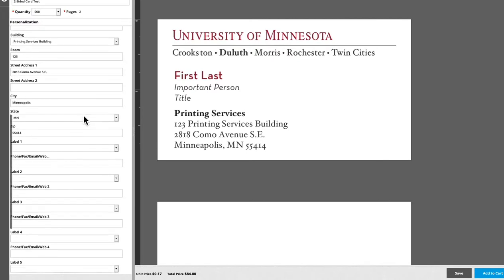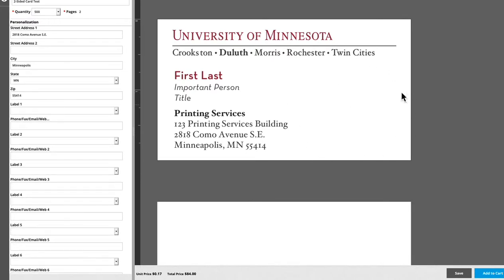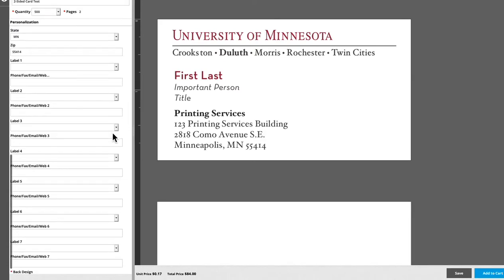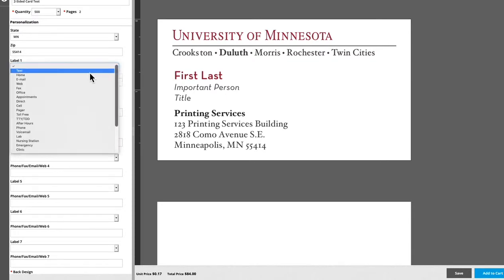All right. Now we're going to start looking at the right-hand side of this card and populating that with all of our other contact information. There are up to seven different label sections. You could do 7 lines of copy on that right-hand side. You can choose a label. You don't have to use labels for the information. But for example, these are the most popular ones.